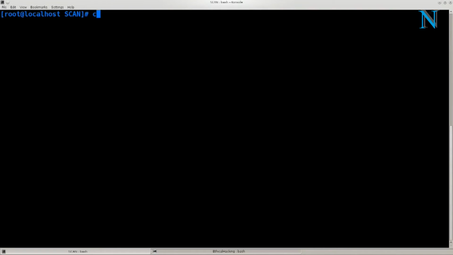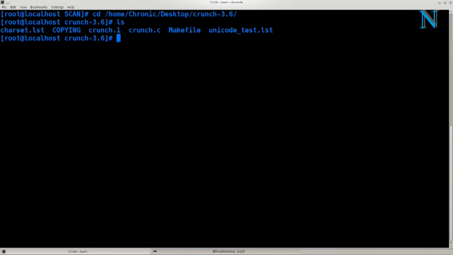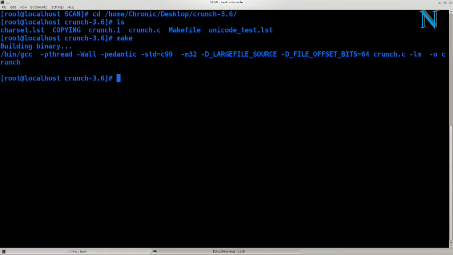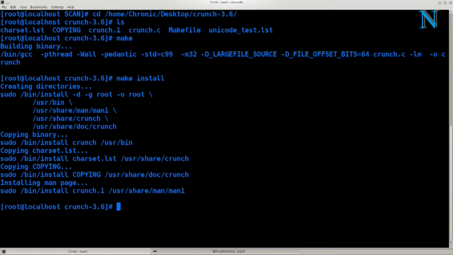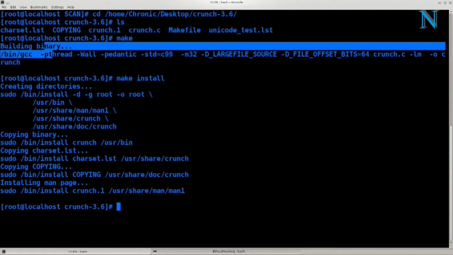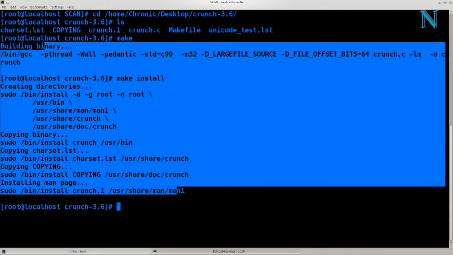Let's go ahead and open up our terminal, navigate over to the folder where it is located. So cd home chronic desktop crunch, excellent, ls. Now you don't have an instruction here how to do it, but you see there's a makefile, and whenever there's a makefile, just type in make. You do need to have sudo, you do need to be root or have a sudo password. So just type in make, excellent, there we go, that has passed. Make install, press enter again, and there we go. You have the installation process done and ready to go.